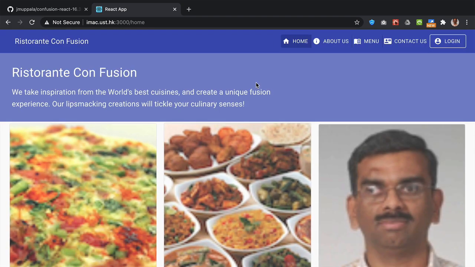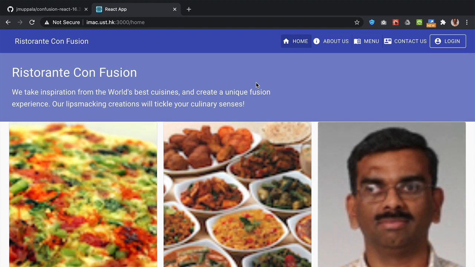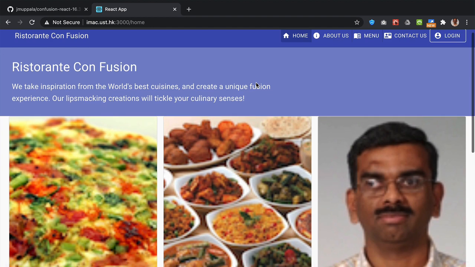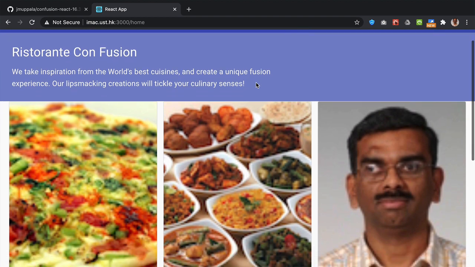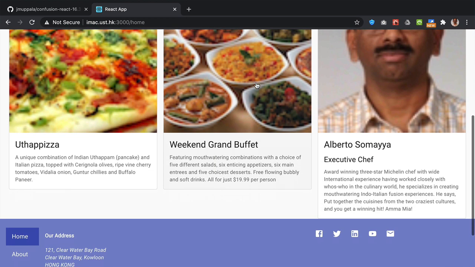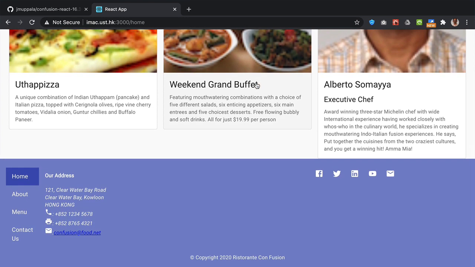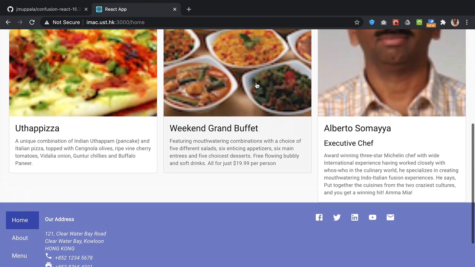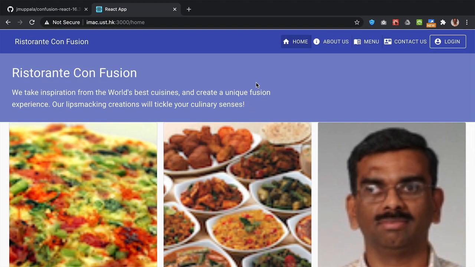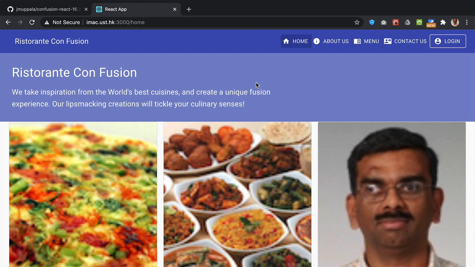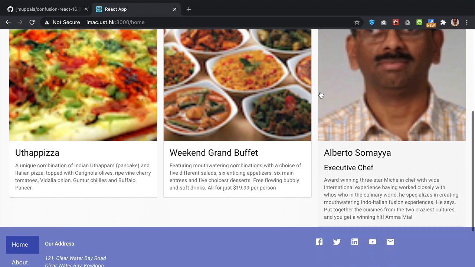And for those of you who have taken my React course on Coursera, this looks very familiar because it's exactly the same application, but now implemented using React hooks. I have used Material UI to style this application rather than using Reactstrap. So that's why the user interface looks slightly different from what you have seen in the React course. But let's examine the details of this application.